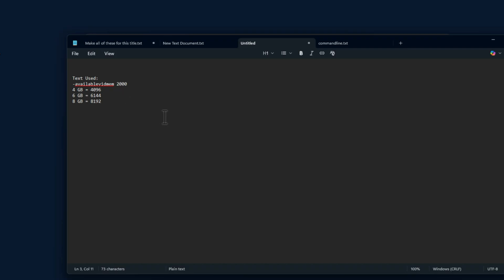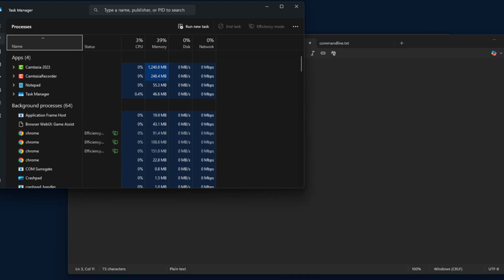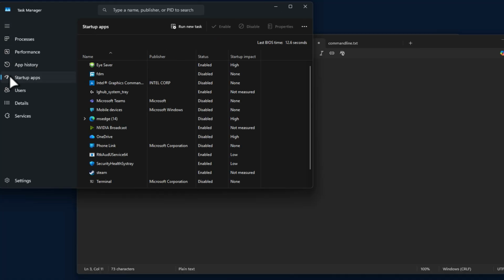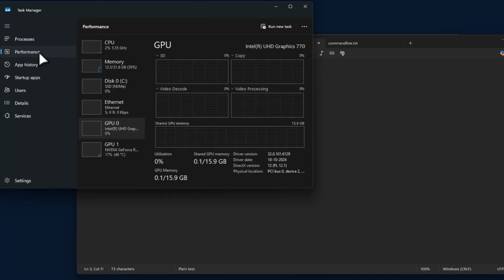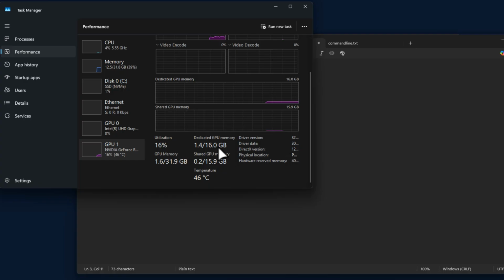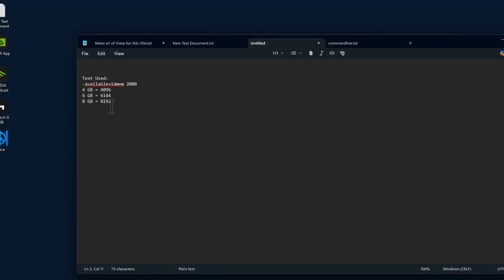Press Ctrl Shift plus Escape on the keyboard to open up Task Manager and go to the Performance tab and select the GPU you have. In my case, I have dedicated GPU memory 16 GB. And after knowing how much GPU memory you have, just minimize this.